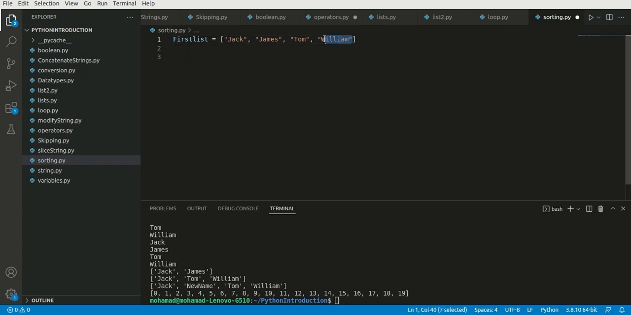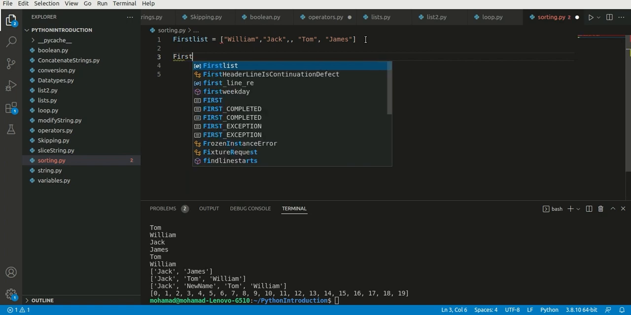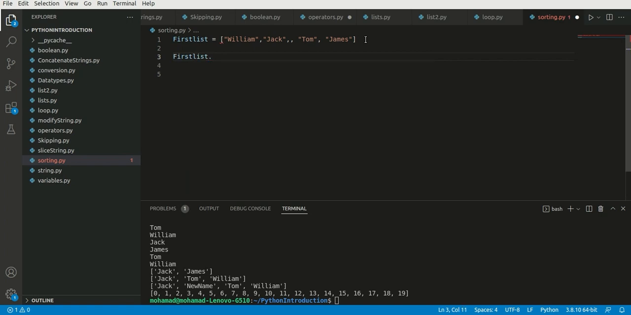But if I scramble this list here, so that it's no more sorted, it starts from, for example, William, and somewhere in between we have Tom, and James is placed at the end. So let's see what happens when I sort the list and print the result.